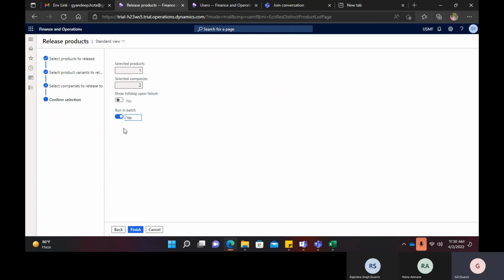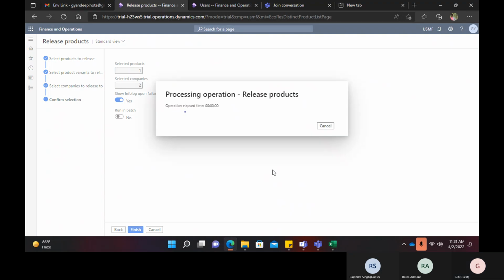What happens is that these things run in the background and your work goes on, but this process runs in batch, and batch processing takes some time. For that we use this checkbox. But since I have used only one product, I don't require run in batch. Finish. Once you finish, this product will be released, and when you go to the released product, you will see the product and can use it anywhere you want.